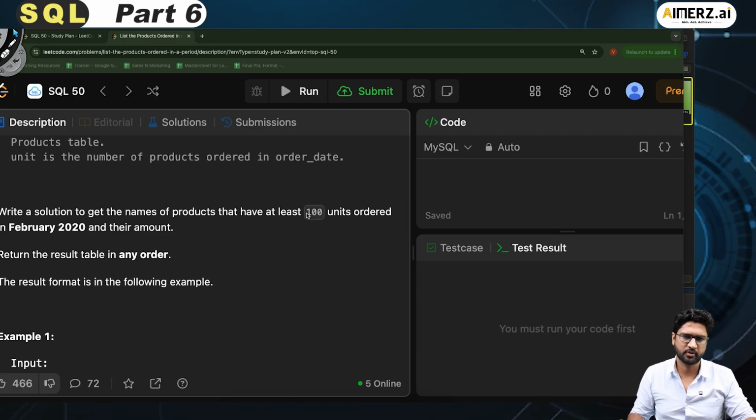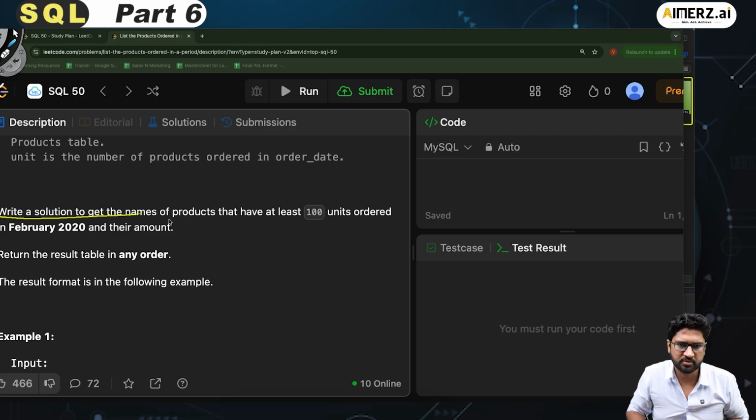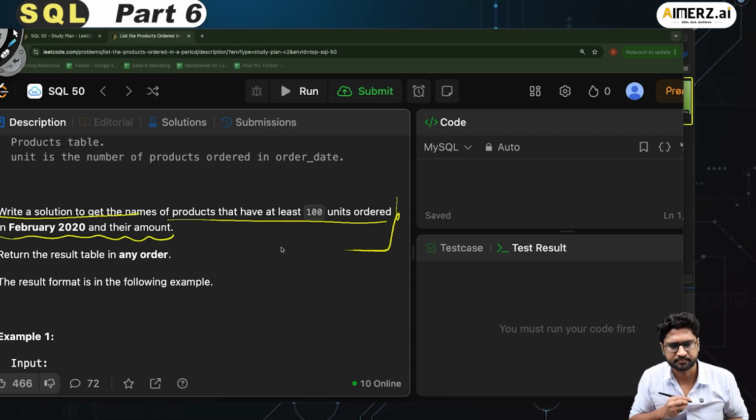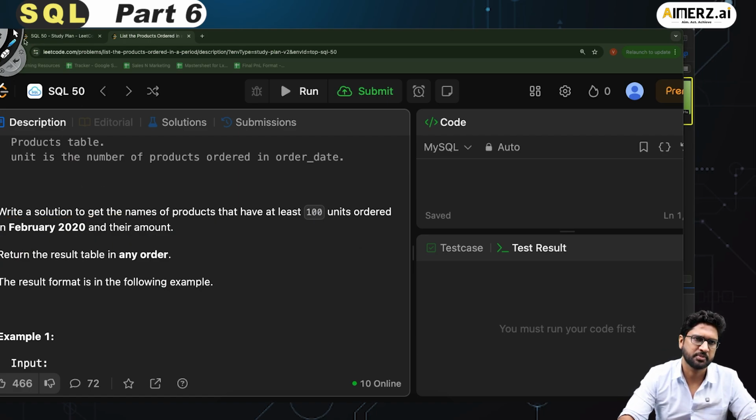and their amount. So I have to get data from two different tables, right? And the question is, write a solution to get the names of the products that have at least 100 units ordered in February 2020 and their amount. Return the result table in any order. The result format is in the following example. Let's see what the format should be.